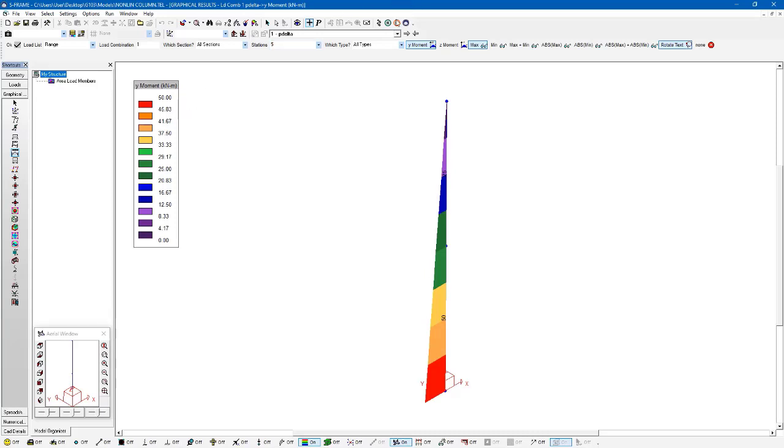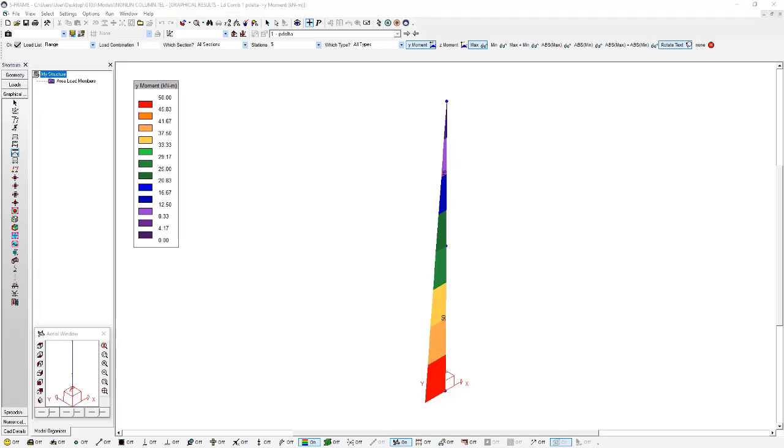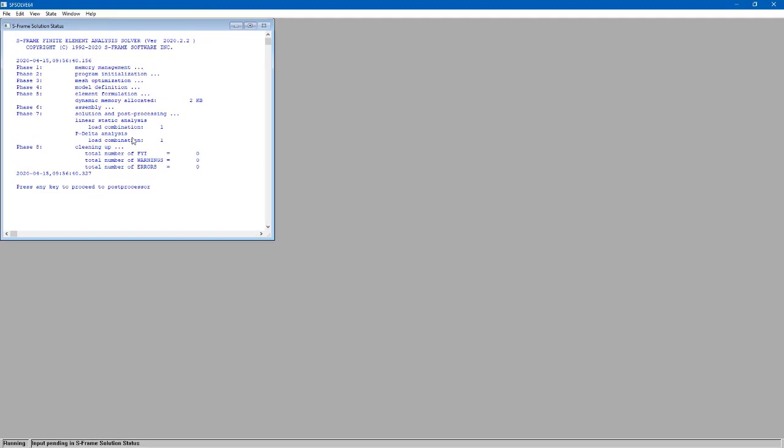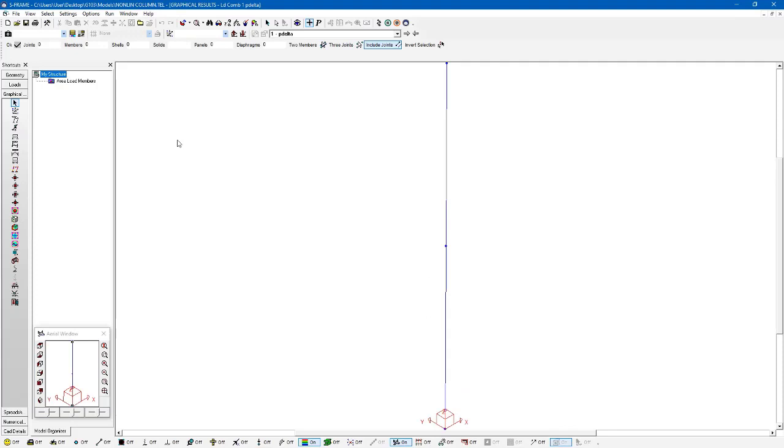Now let's consider doing a P delta static analysis, which we've already investigated in the last few videos. I'm going to go with a P delta static. Again, this is going to update the stress stiffness matrix, and it's going to run another linear static analysis on top of that. So with the P delta static analysis, again, we get a clean solution. I'm going to investigate the same results.